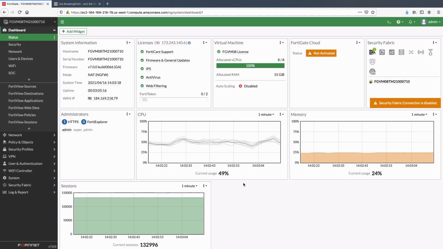Hi, in this demo, I'll go over policy-based next-gen firewall mode on FortiGate and highlight how easy it is to configure Layer 7 application-based security policies to control the network traffic.